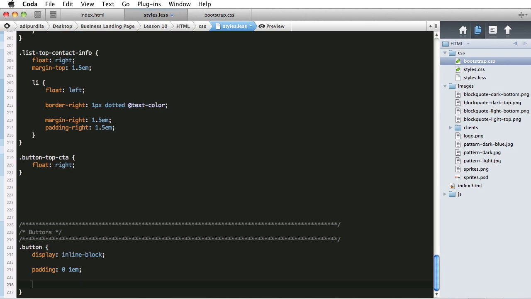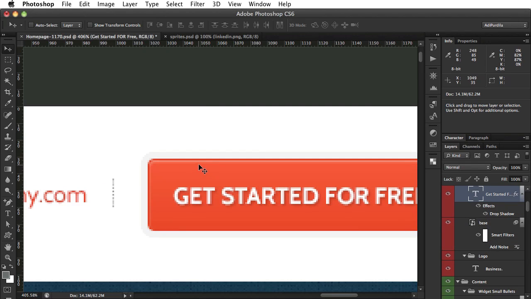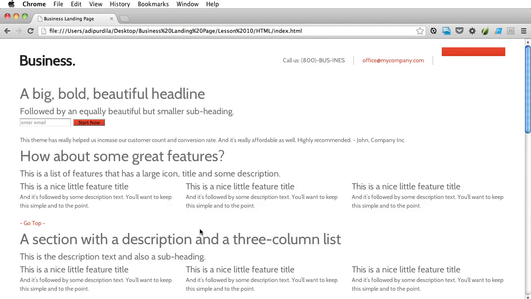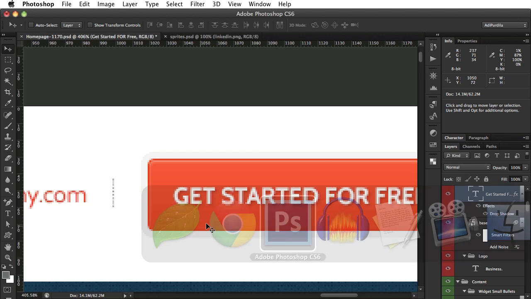Okay, and then we add a gradient. Now it's a very subtle gradient from one shade of the link color to the other. So let's do from link color to a darken link color by about 5%. Okay, next let's do round corners, 3 pixels in my case.